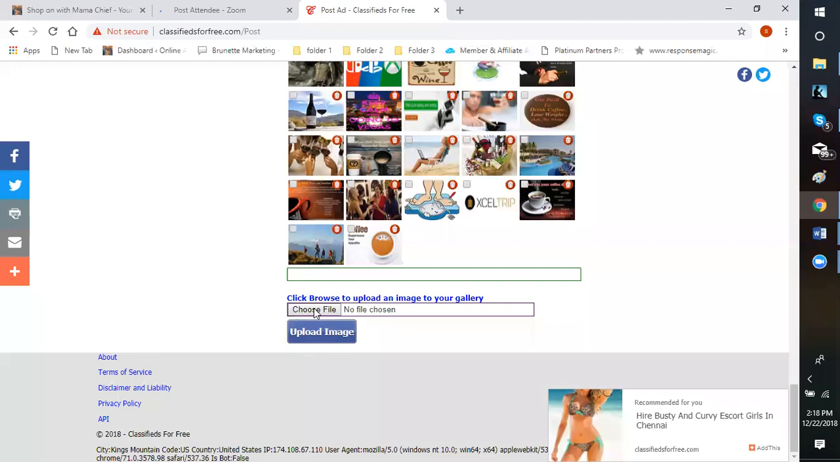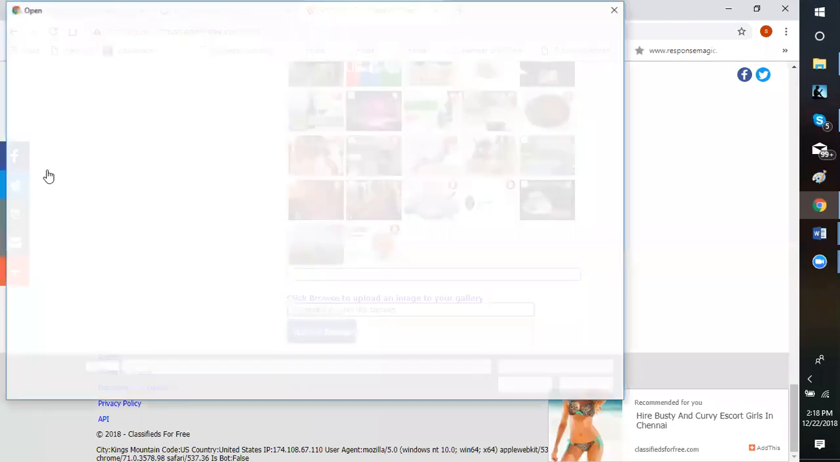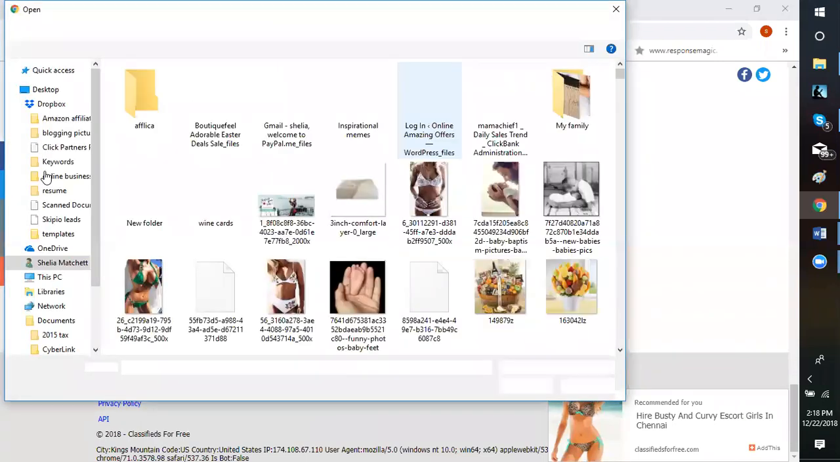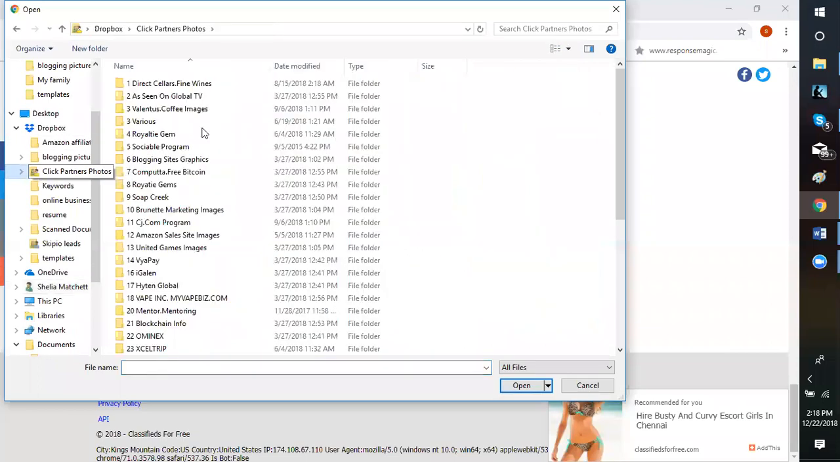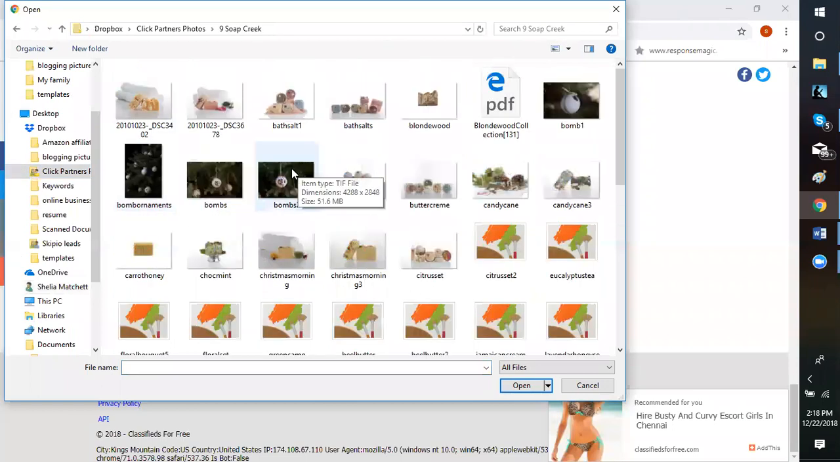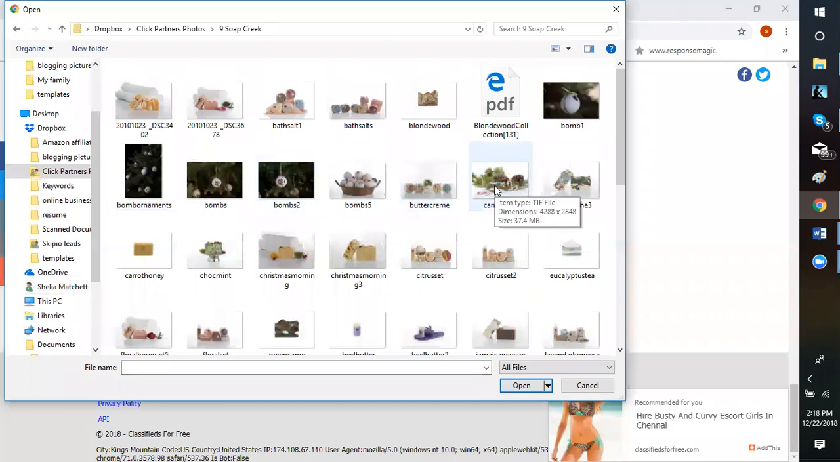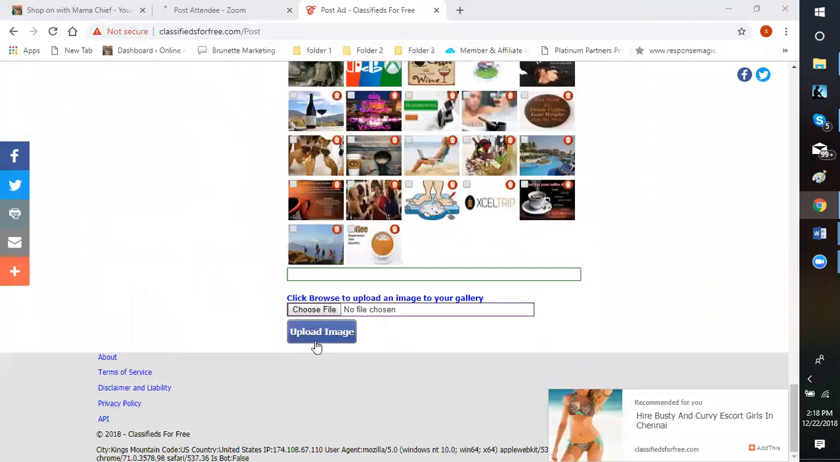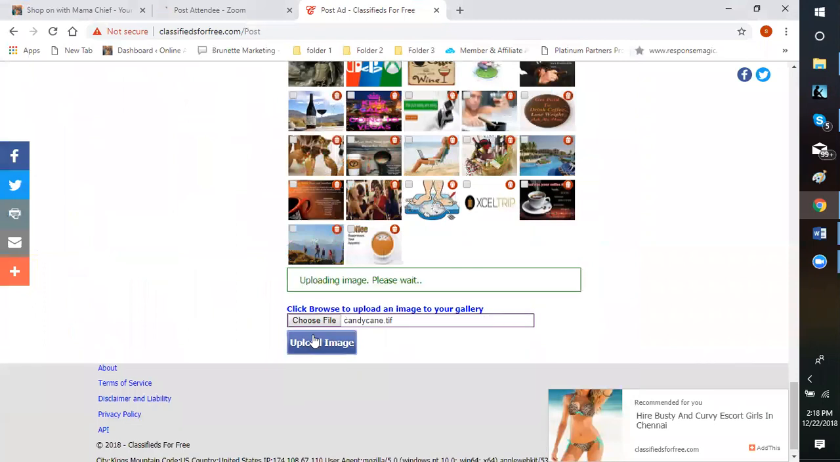So we're going to choose a file for our images. And since I am on Rory's Click Partners, I'm going to go ahead and click there. I'm going to go to Artisan Soap or Soap Creek. And I want some holiday. So I'm going to click this one. And you can only do one at a time. And I'm going to hit Upload Image. And once it uploads, it will put it in the file I want.